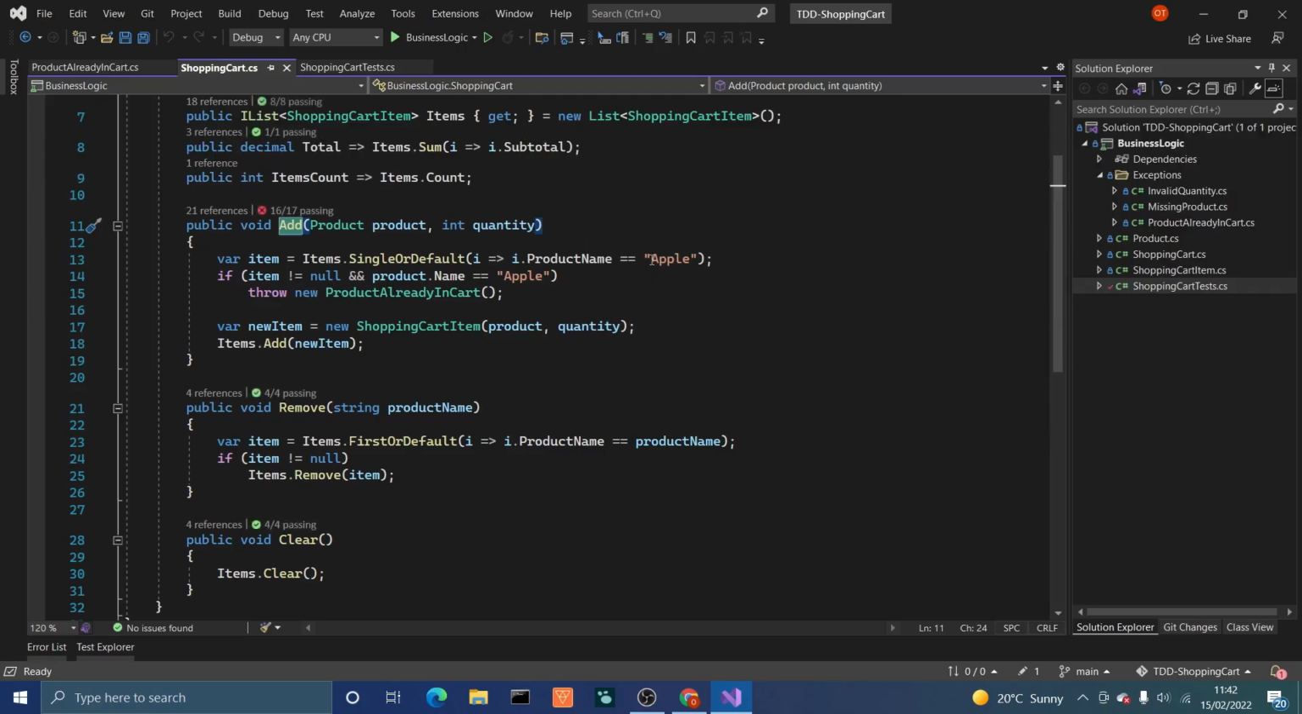Alright, fair enough. It is very much tailored towards Apple. We're checking for Apple as the product, and then the new product that we're adding, we're also checking that it's Apple, and only then do we throw a product already in cart. Okay, this is obviously a problem, and we need to do something about it. How do we fix this? We could change Apple to banana, and here Apple to banana, but then the test for Apple would no longer work. And obviously we're now at a point in time where we need to generalize this code.